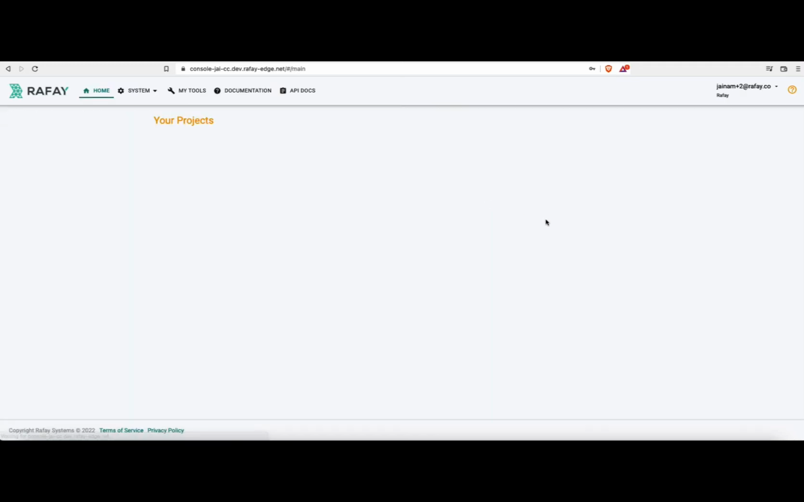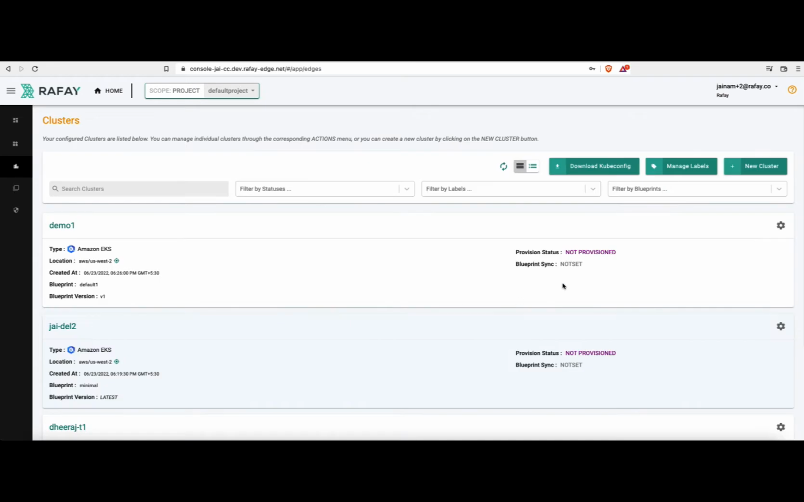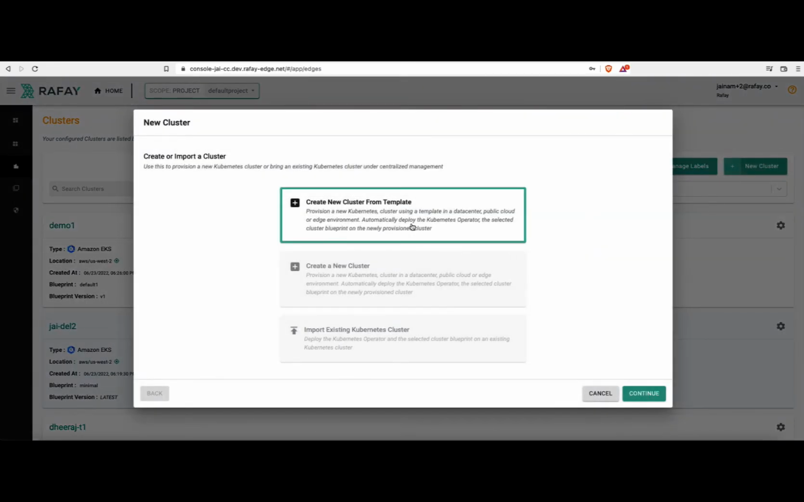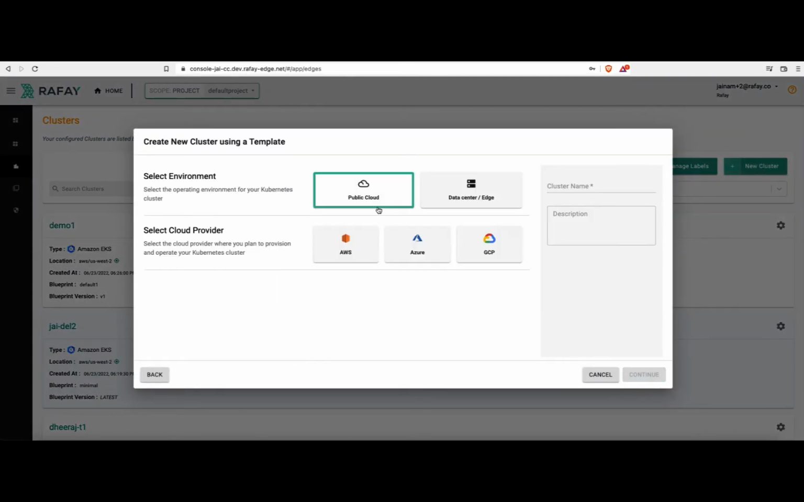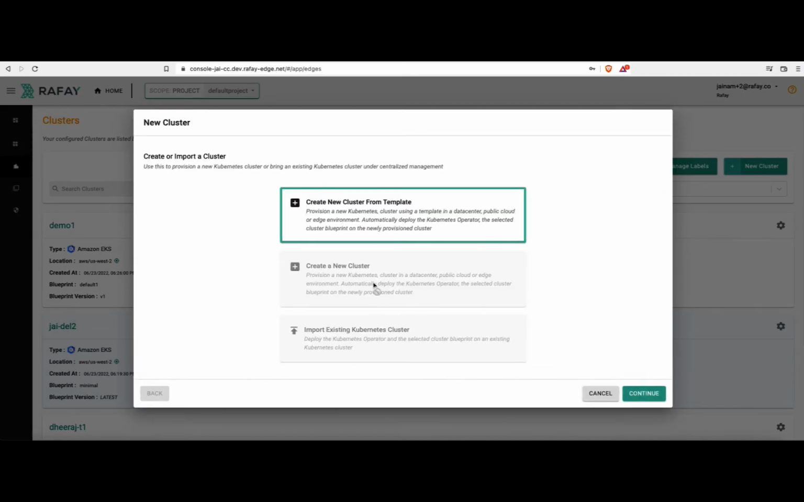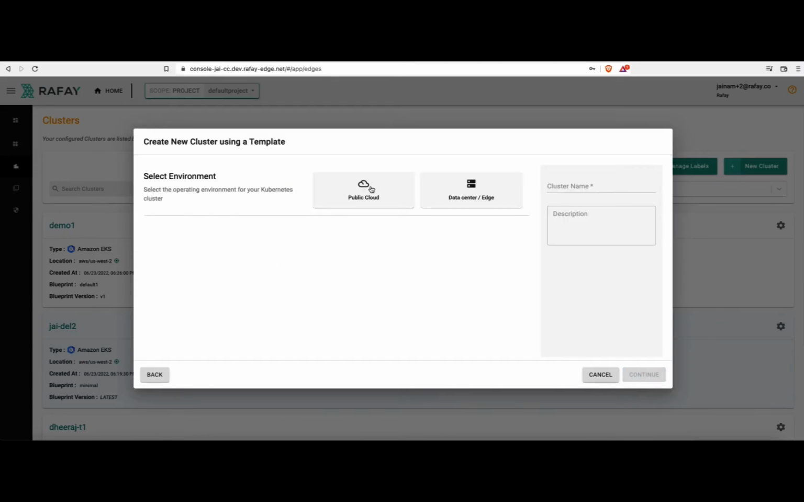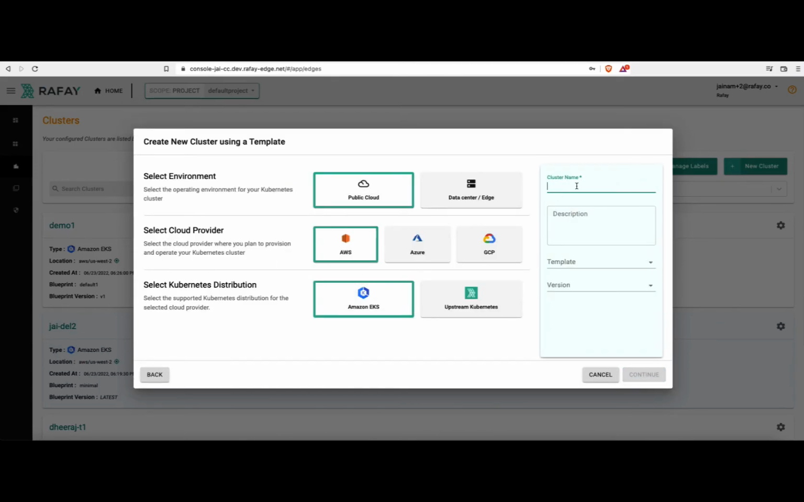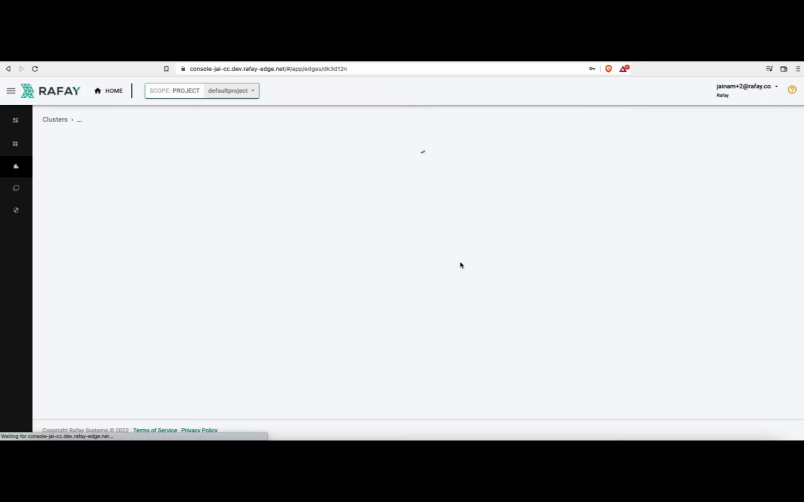So I have logged in, and when I go ahead and create a cluster from the template, you will see that the straightforward option of creating a new cluster is blocked. And even the importing is blocked. So all you can do is create a new cluster from the template. So I'll go ahead and create the cluster.